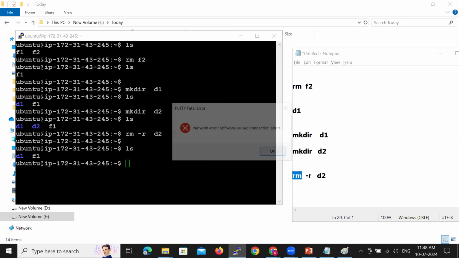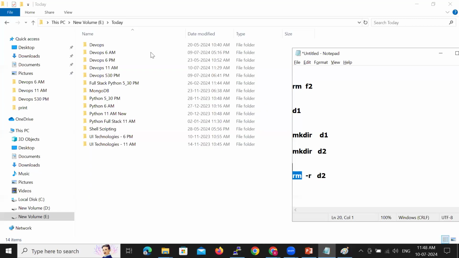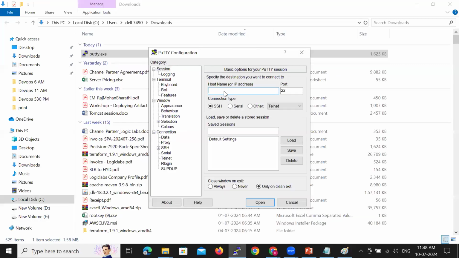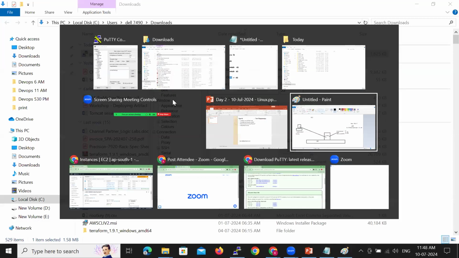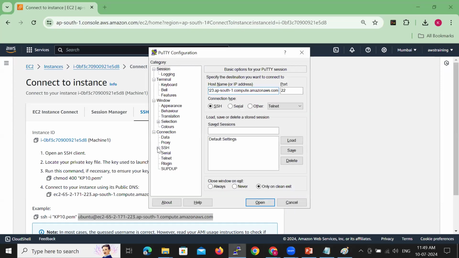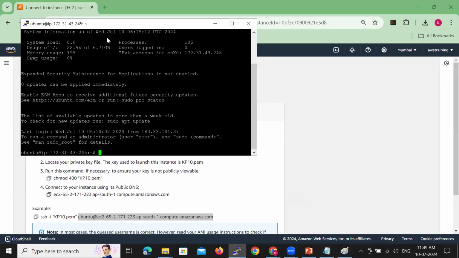Let's reconnect. Let's close it. How to reconnect? Open the terminal, PuTTY. Connection string, from where can we get the connection string? Go to the machine, connect, go to SSH client, pick up the user at DNS. DNS is something like an IP address. Under connection, under SSH, under authentication, under credentials, upload your key pair with extension .ppk. Connected to the Linux machine.